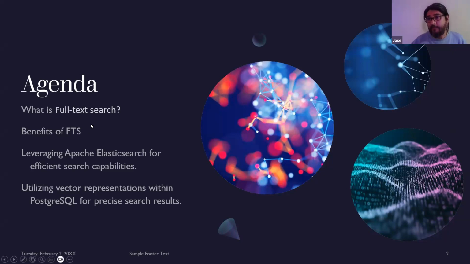This will be the agenda for today. First, we will explain what is full text search, what are the benefits of using full text search, and how can we implement it using different engines, because full text search is more like a general concept that can be implemented in different ways using different technologies. So in this case, we're going to see two examples, one using Apache Elasticsearch and the other one using Postgres. So let's start with the main concept.